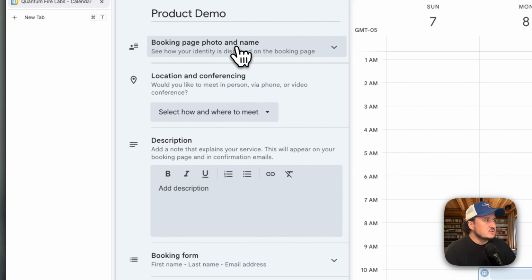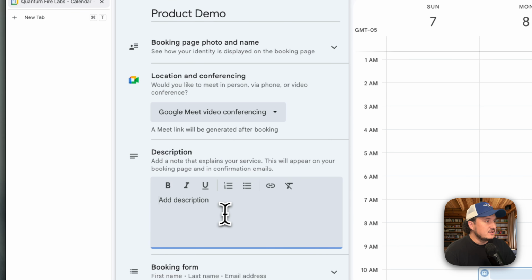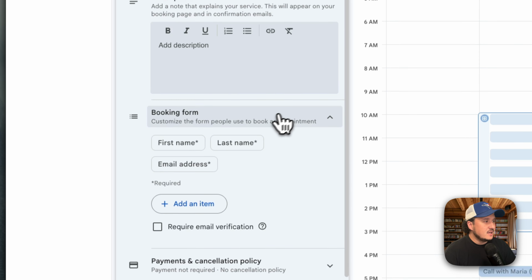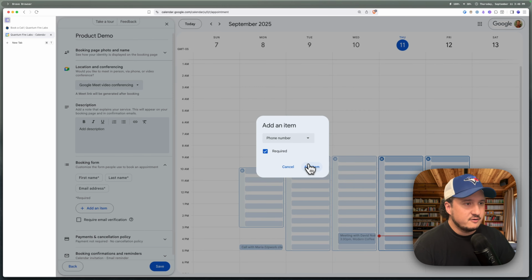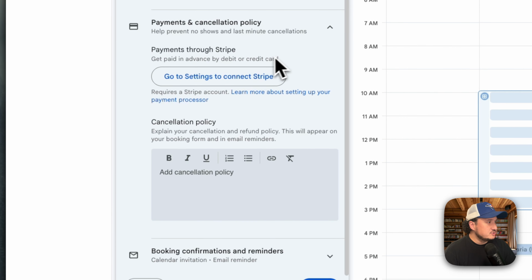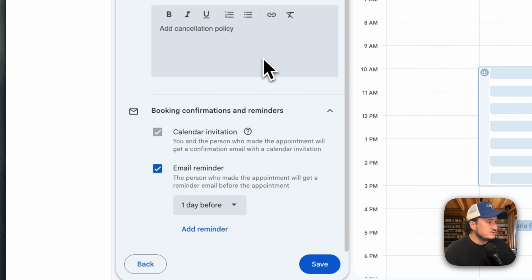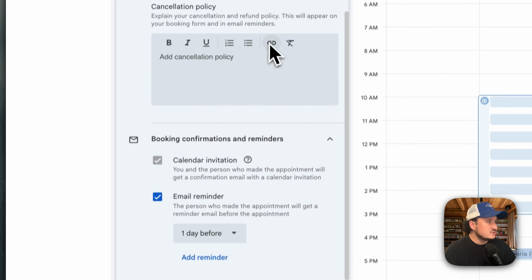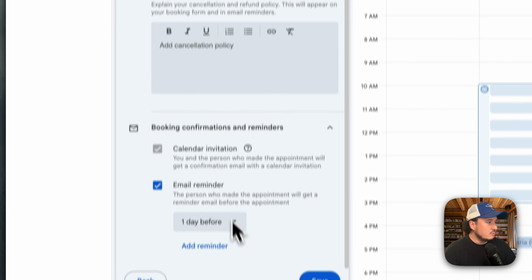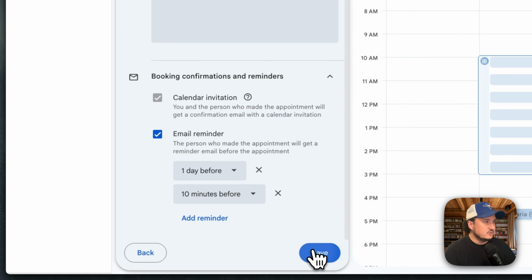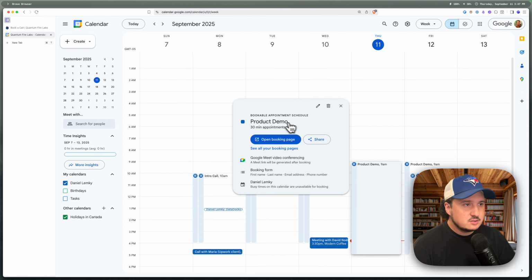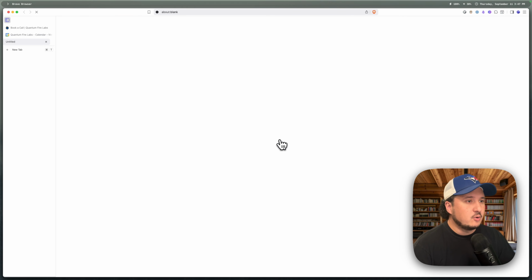You can provide a few more options, like a photo, a name, location. So I'll set mine to Google Meet. Add a description about your meeting right here. And then there's your booking form. So if you require any additional information, I usually require a phone number. And it actually also gives you the ability to add payment options. So let's say you can hook it up through Stripe. I haven't done this yet. And then lastly, you have your booking confirmation reminders and a cancellation policy. So you can set up email reminders one day before, or add additional ones. And you click Save.